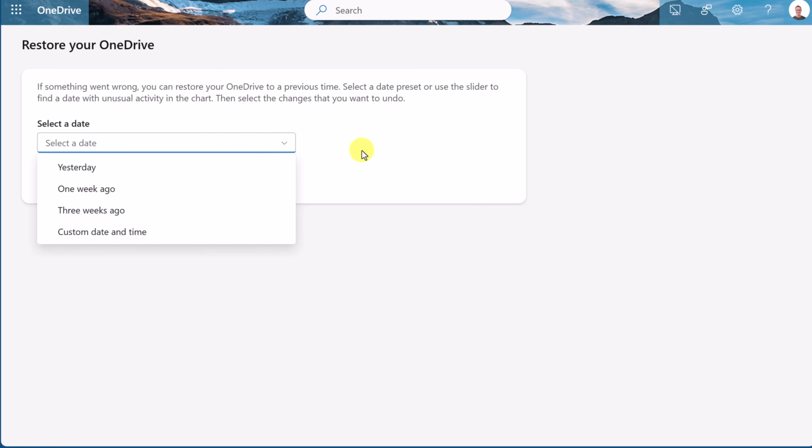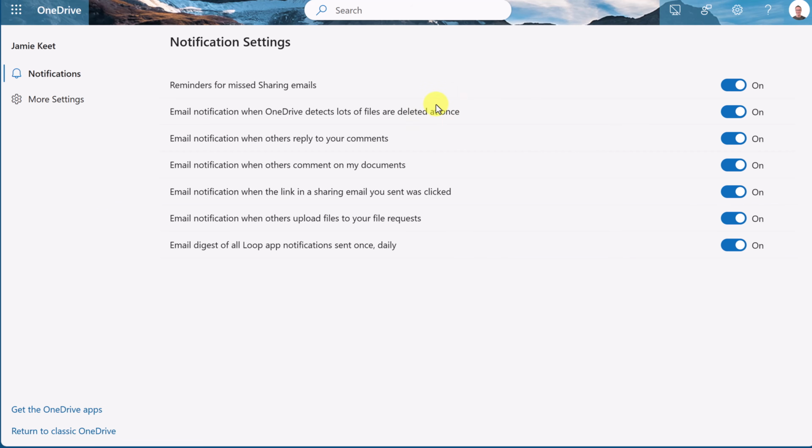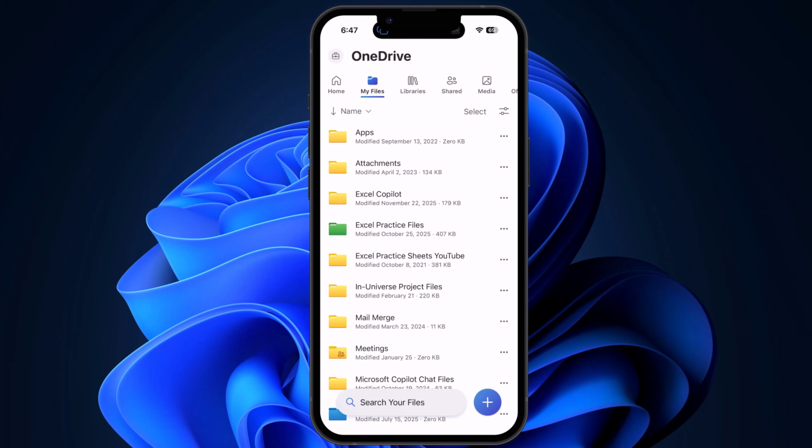You just drop down, pick the date, and then restore. And here's a list of different email notifications that you can customize, whether you want to be notified every time one of these things happens. Let's switch to the phone.